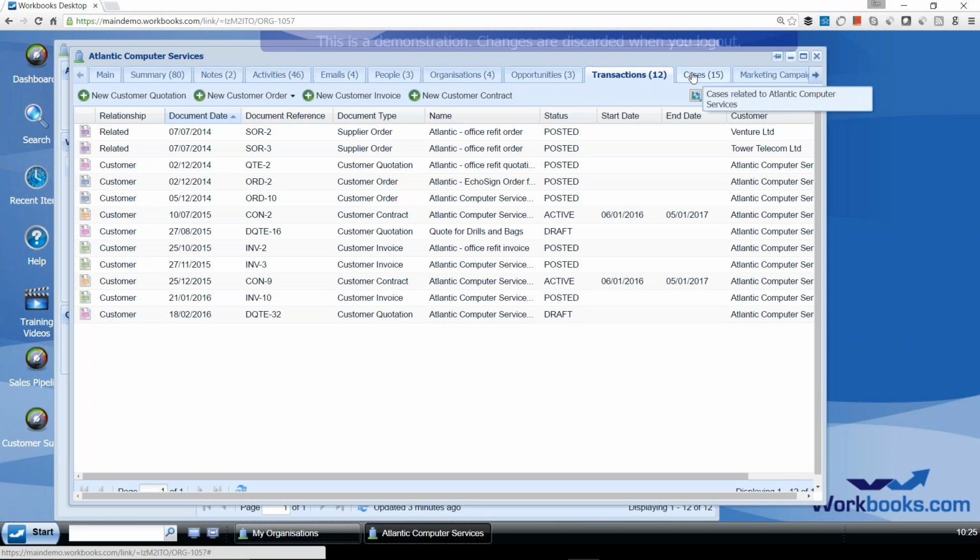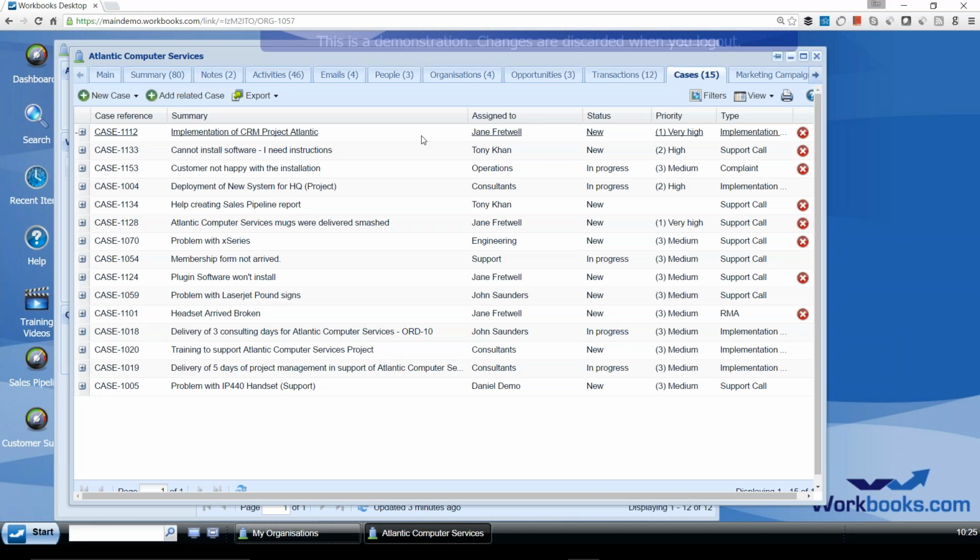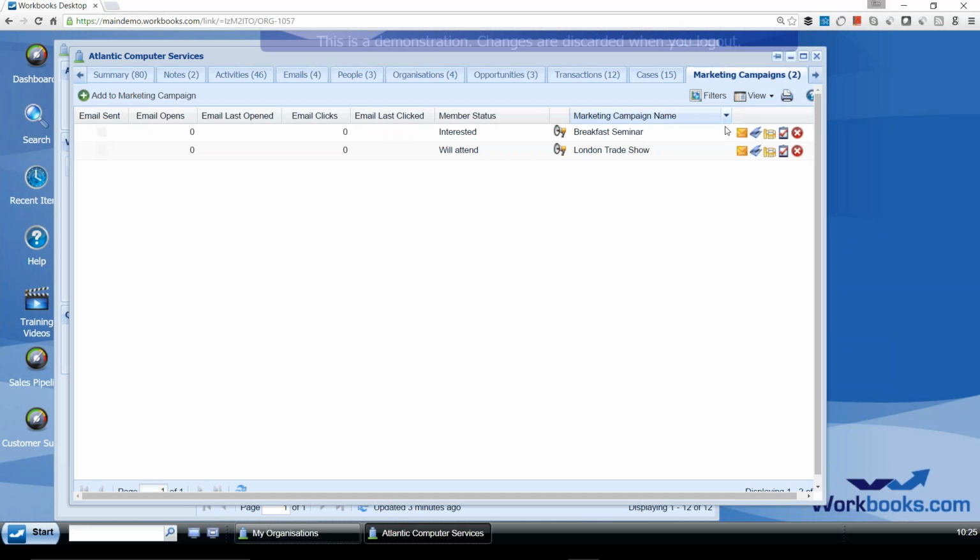A couple more tabs for you. Cases, these are support issues, so any customer complaint issue can be logged there, displayed there. And again, when you click on those, it will pop up another window showing you more information about those cases. And finally, marketing campaigns. What marketing activities has this company been selected for, and what's their status on this? So there's a quick run through of the interface in Workbooks and typically what these records look like.